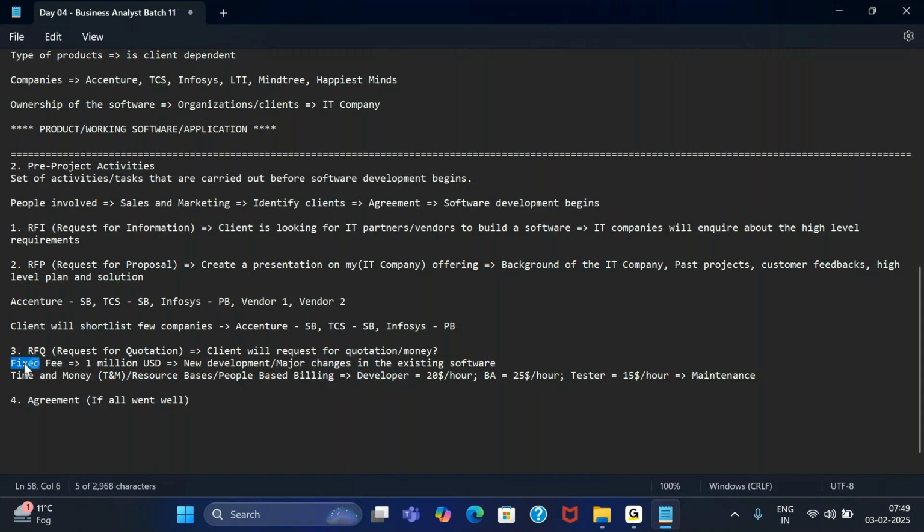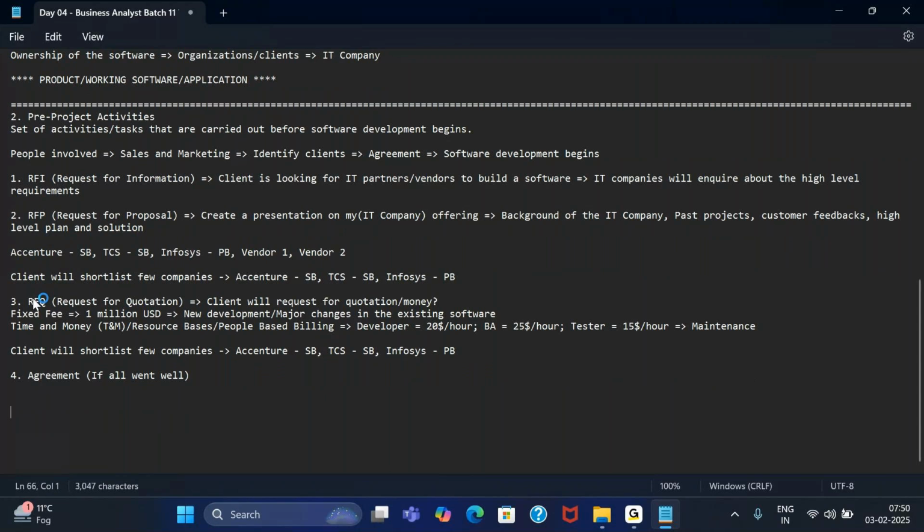So the third step is actually where quotations will come in. Now, based on the quotation, based on the necessity of the client, based on the background, not just quotation, not just money alone, but based on the background of Accenture. So we said client has shortlisted a few companies. Now, from these few companies, they will again reevaluate what's the background for Accenture, what's the background for TCS, Infosys, and how good they are in doing their work, plus how much time and money they are going to charge.